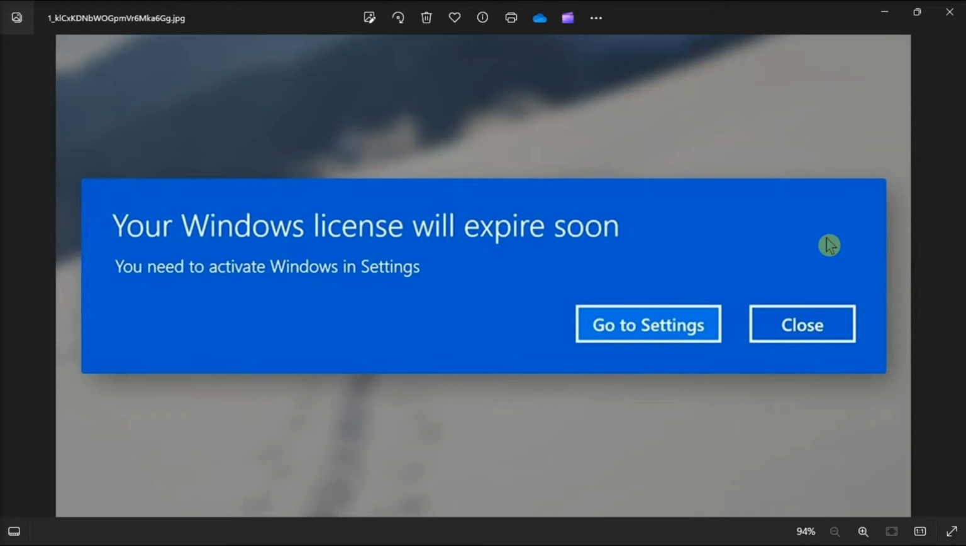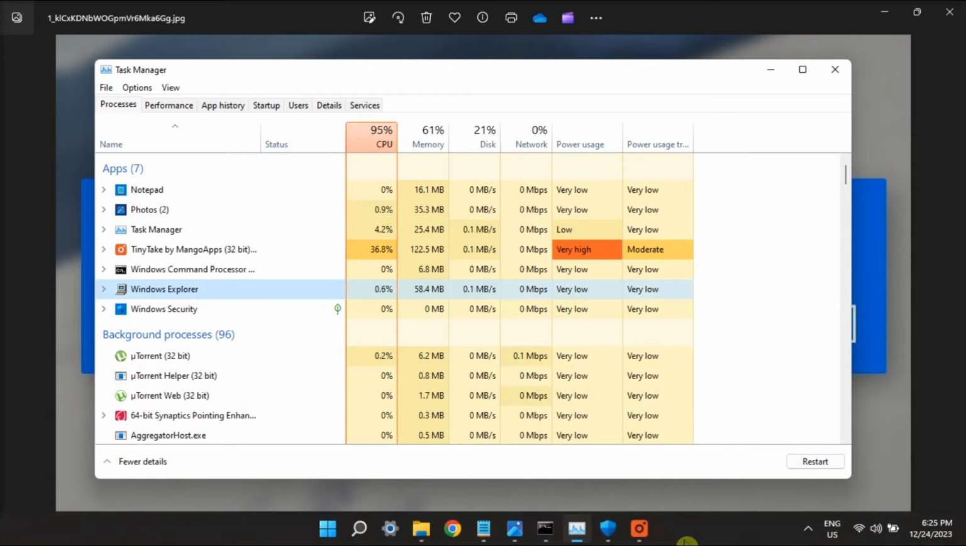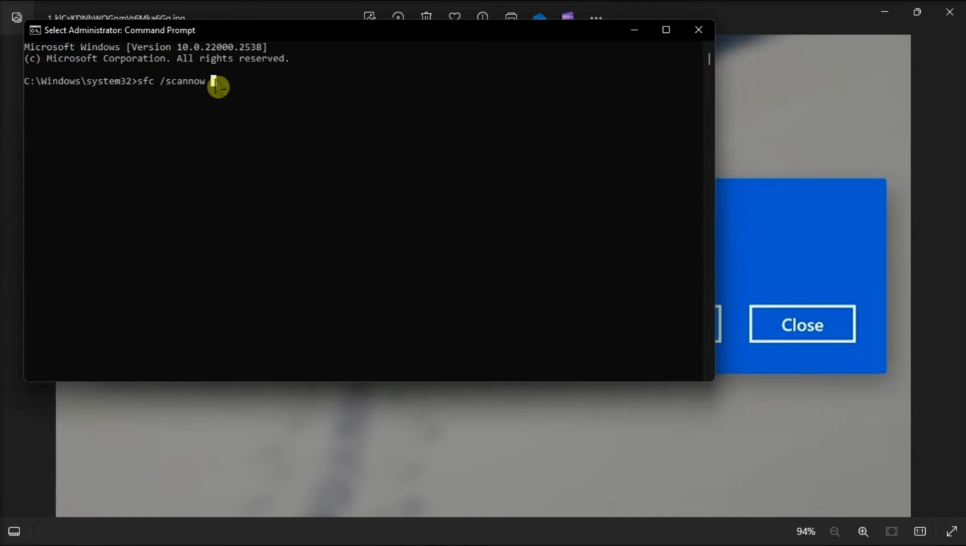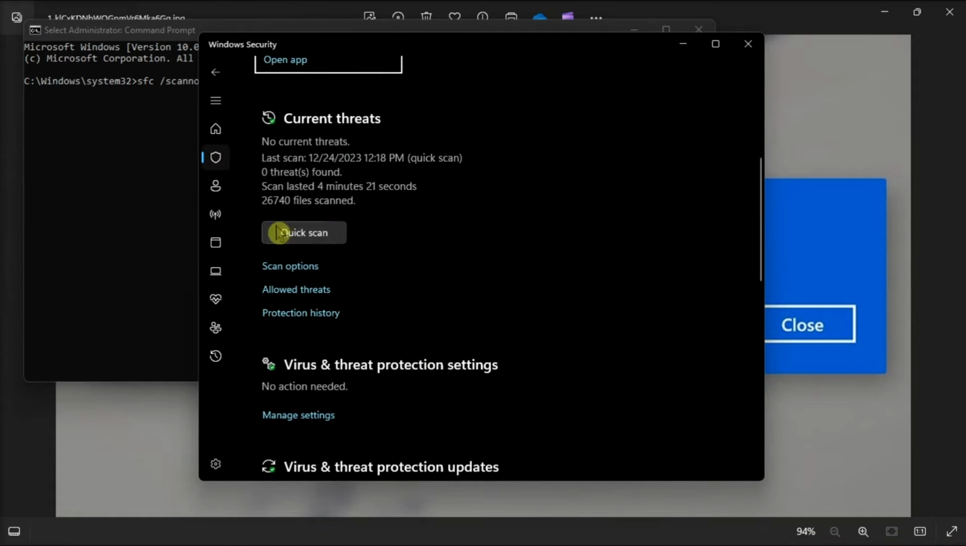So first on the list, try some basic fixes like restarting Windows Explorer, running an SFC command from the command prompt with admin rights, or scanning for any malware using your antivirus software.